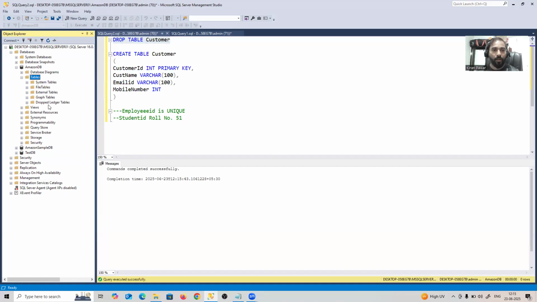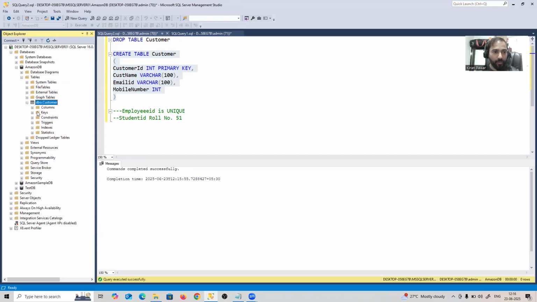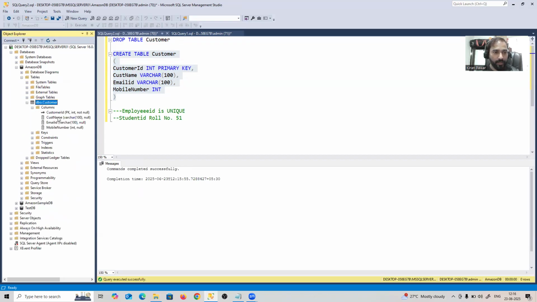Now if I create this table again, great, the command completed successfully. If I refresh here, my new customer table is created. If I go to the columns, you can see this is my customer ID, and it's a PK, that means primary key. It is an integer and not null, because a primary key is always not null, because it's unique.